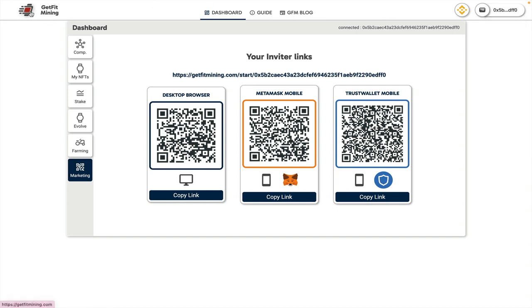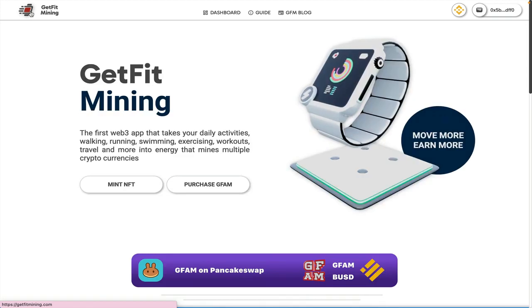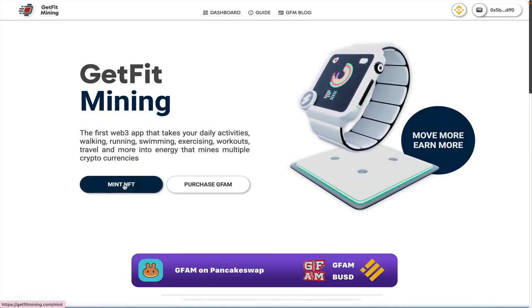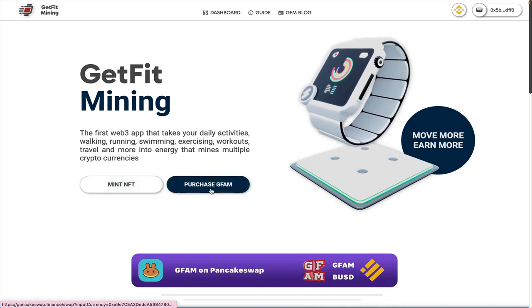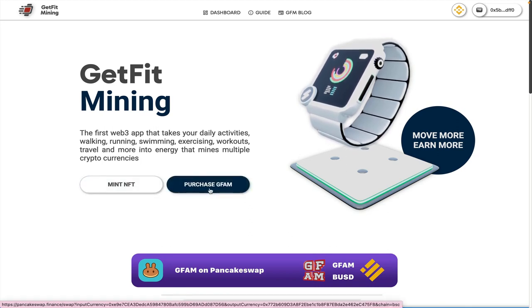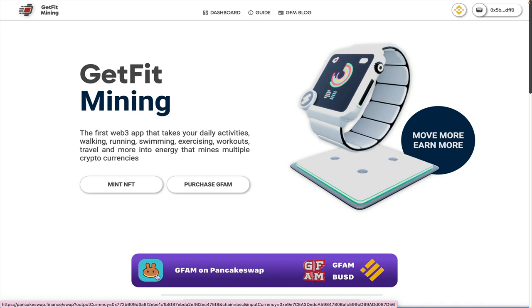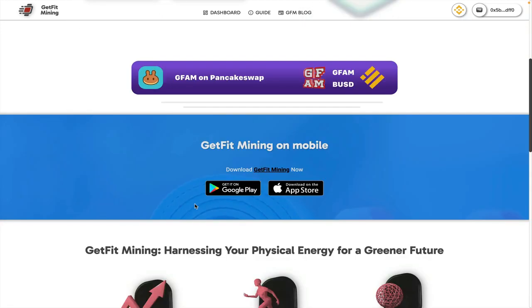When you tap the logo, it'll take you back to the home page. This is where you will click to mint your NFT. You can click here to be taken to PancakeSwap to purchase GFAM, or you can click on the Pancake button.